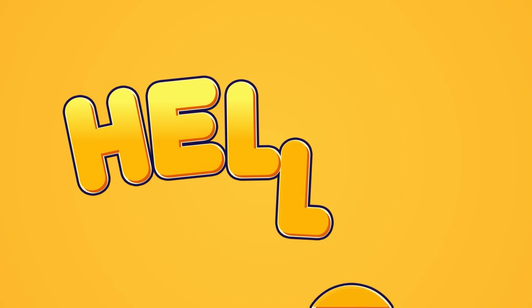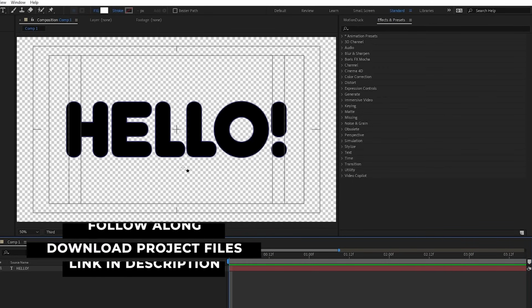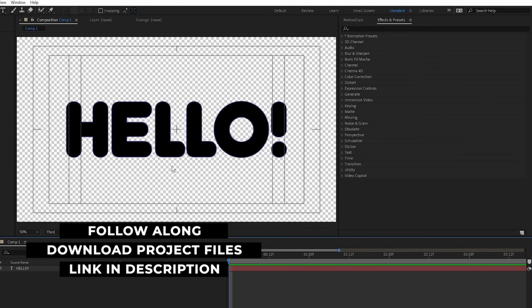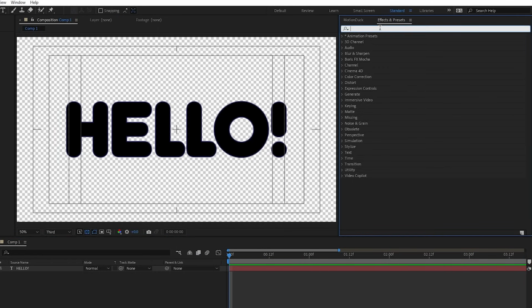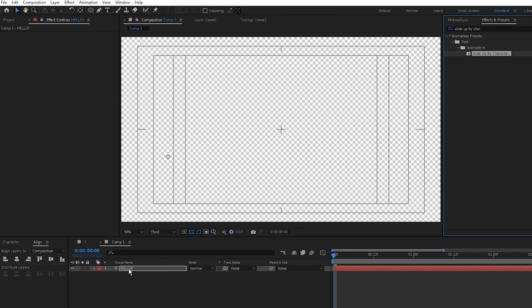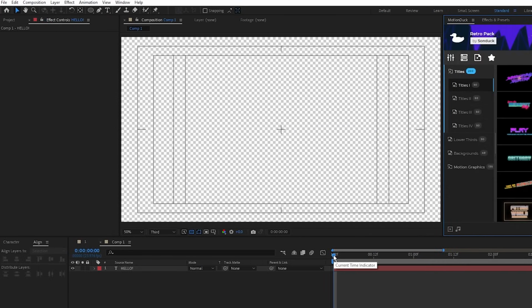Okay, so the first thing we'll do is create, animate, and style our main title layer. Here we have our text layer, and to quickly add an animation, what we'll do is go to the Effects and Presets window, type in Slide Up by Character, then drag and drop this animation preset onto the title layer. Now you can see we have this nice animation in for our title.